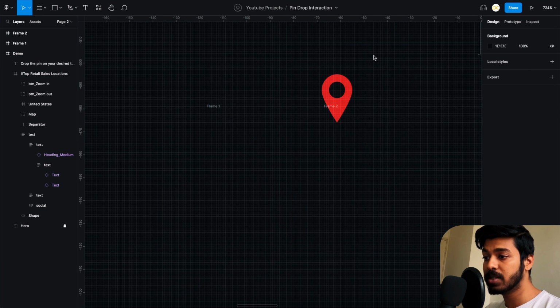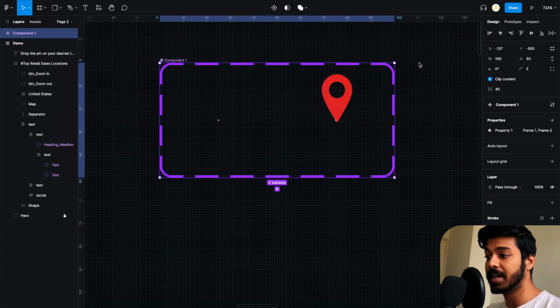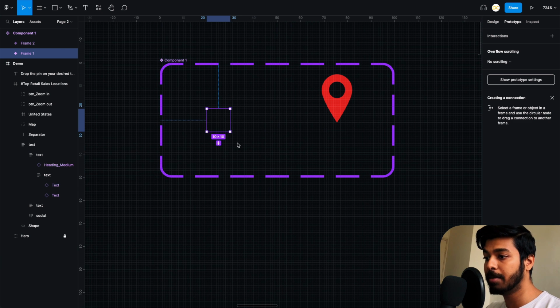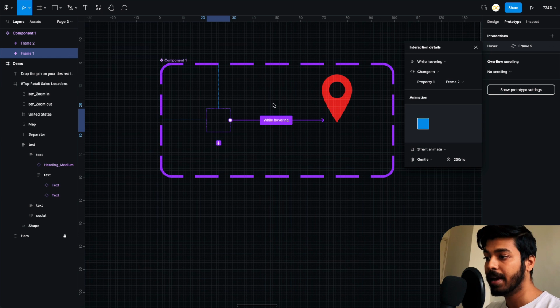And the next thing we'll do is we'll select both of these and create a component set out of it. That way we can create interactive components. So in the first frame or the first variant, we'll go to prototype and we'll link this one to the next frame right here. And this would be on hover, right? So we'll have while hovering. And this way, when your cursor is hovering on this frame, the pin would be visible, right? So that is the interaction that we want. So the first part is done.